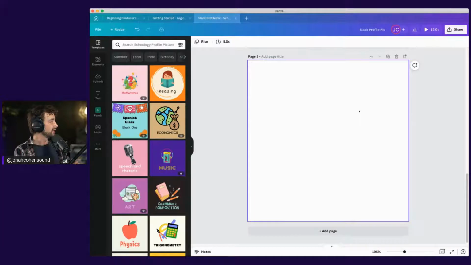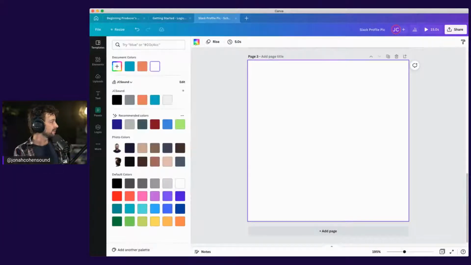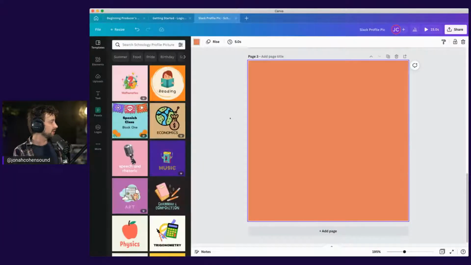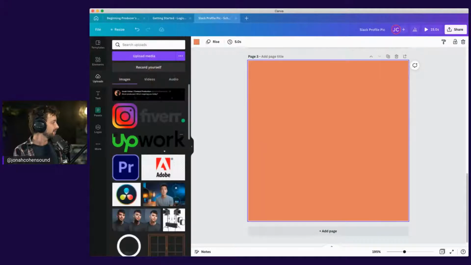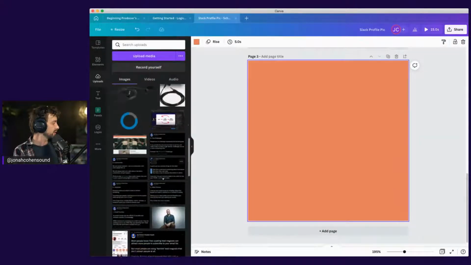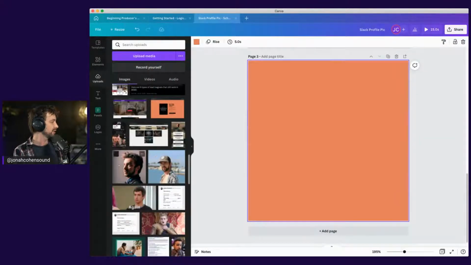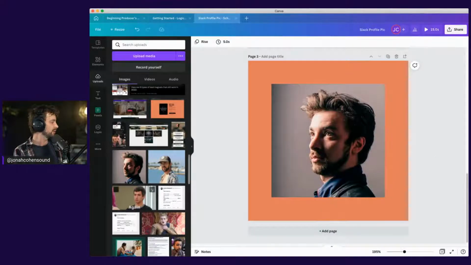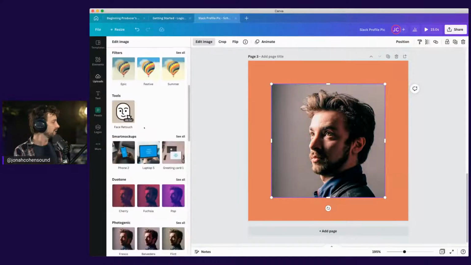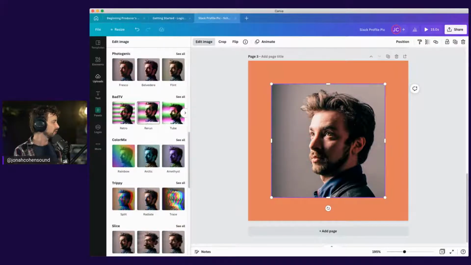But basically, you start with a blank canvas here. I have my brand color available to instantly add. In uploads, I should have that image here. This was the original image available. And then check this out. You can go to edit the image, and there's tons of available filters and tools.